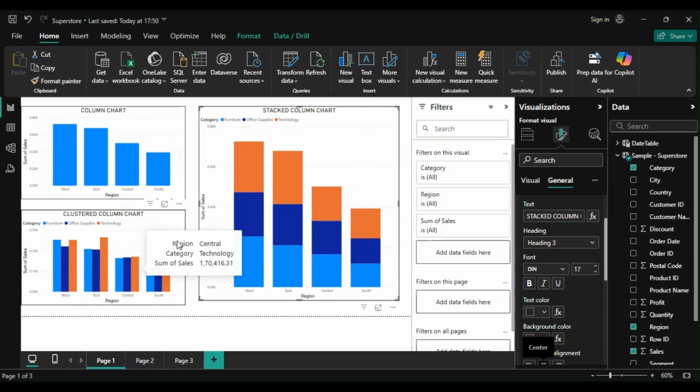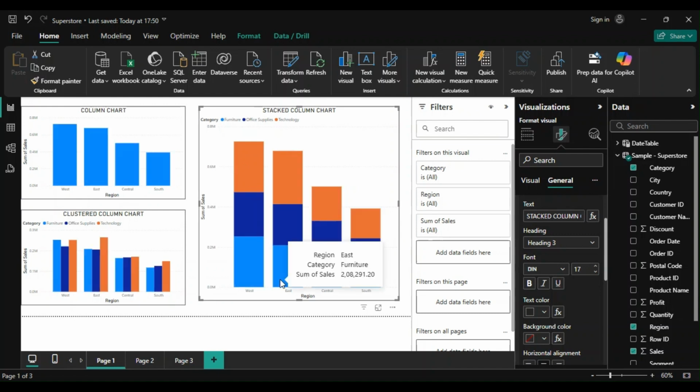In a stacked column chart, data series are stacked on top of each other in a single column per category, showing the total while also highlighting the contribution of each subcategory. It's helpful for analyzing part-to-whole relationships over categories.